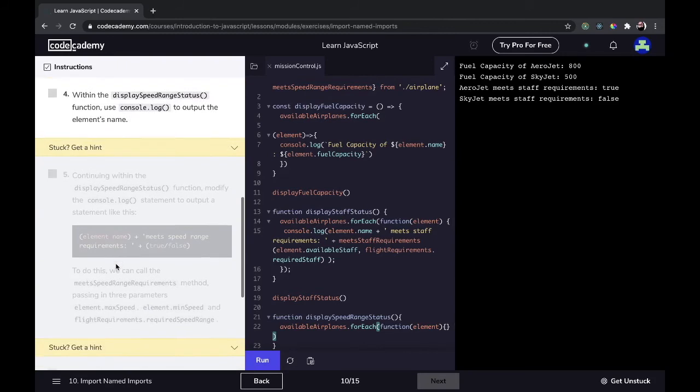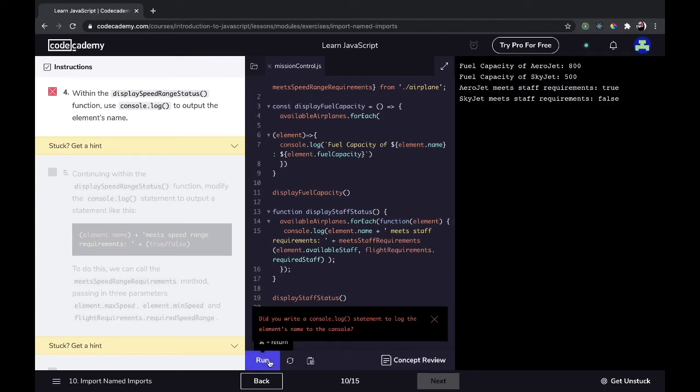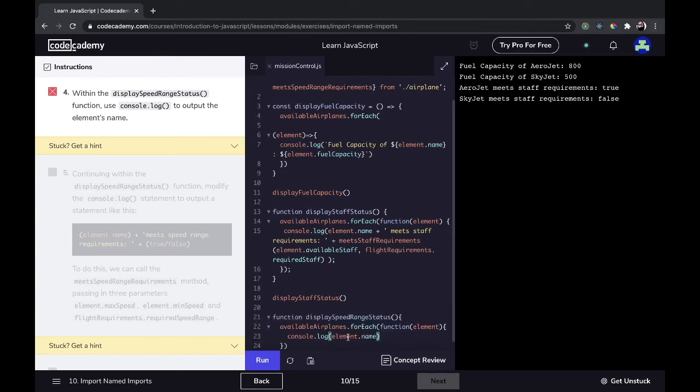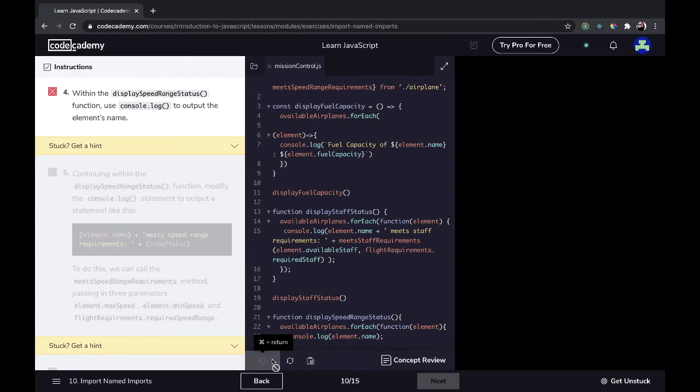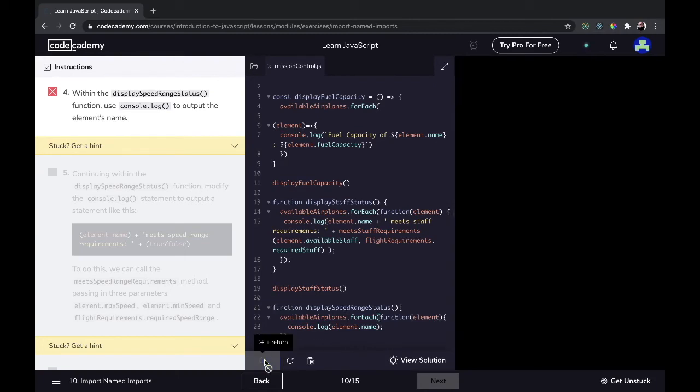Let's go now to step 4. Within the display speed range status function, use console.log to output the element's name. Okay, so here, console.log element.name. Let's run that. And did you write the console.log statement and the element's name to the console? Yeah, I did. Maybe you have to put my semicolon in. No, I don't think they wanted that semicolon. Let's try a semicolon that ends this as well. Run that.